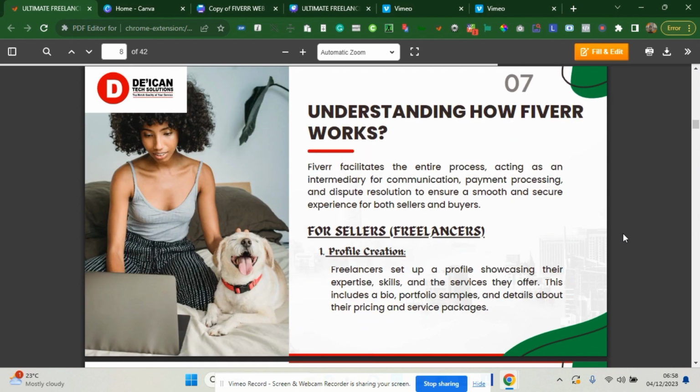So let's understand how the Fiverr platform works for you beginners. Fiverr facilitates the entire process, acting as an intermediary for communication, payment processing, and dispute resolution to ensure a smooth and secure experience for both buyers and sellers.